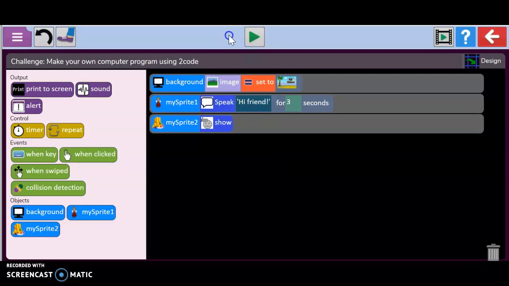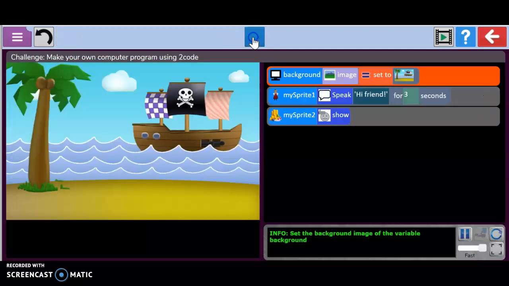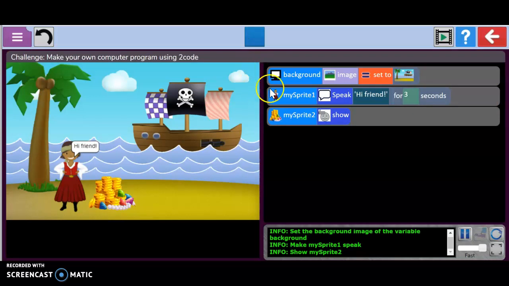So now I press play to see what set of instructions I've given the computer, and if it understands the instructions correctly. I can read my instructions on the right hand side saying background image is set to a pirate background. Then I've got my pirate girl speaking, saying hi friend for 3 seconds. And then I've got another image, which is my treasure, just to show on the picture. So everything is looking according to what instructions I have given my computer. And I can see that in my program on the left-hand side, it is showing everything correctly.